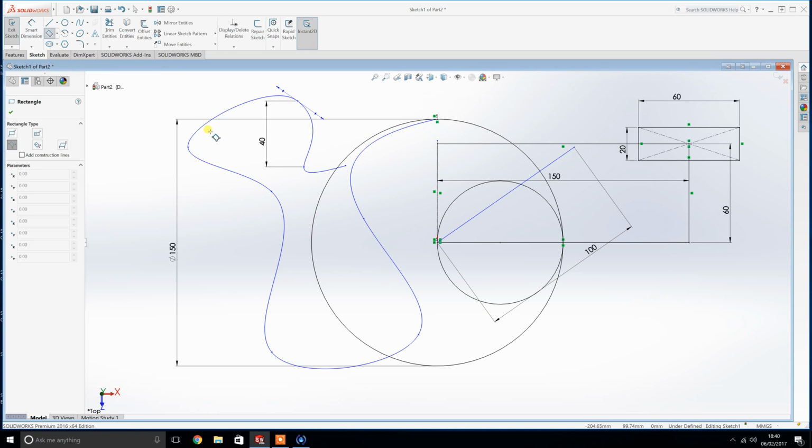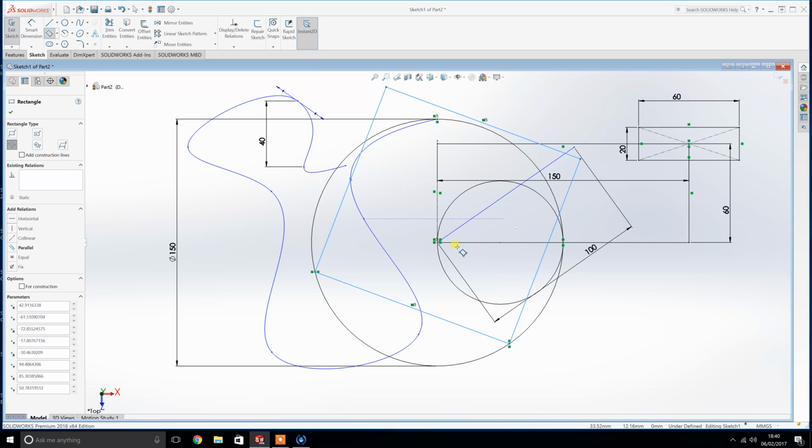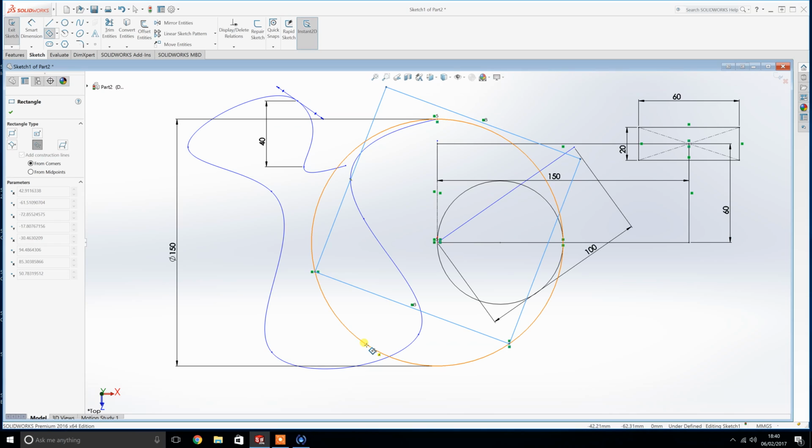Next is the 3-point rectangle tool. This is useful the same way as the 3-point circle tool. You have to click on 3 points, and that's when your rectangle will be sketched. You can try these tools out and experiment with them to find which one is the best for your design purpose.